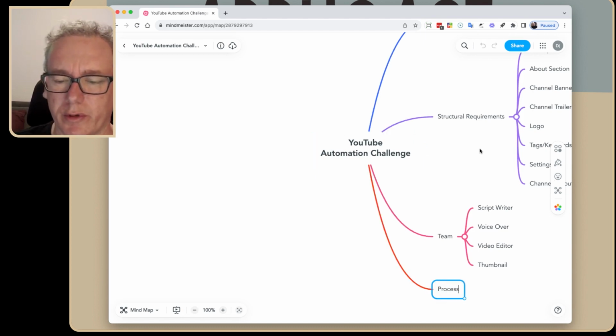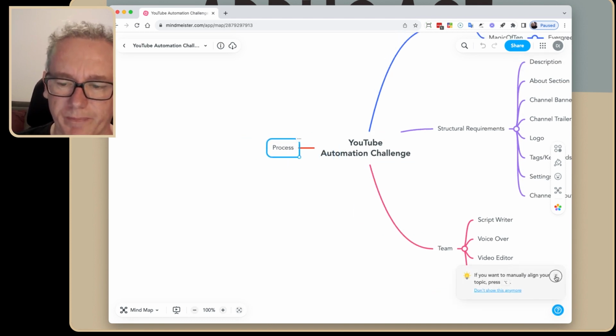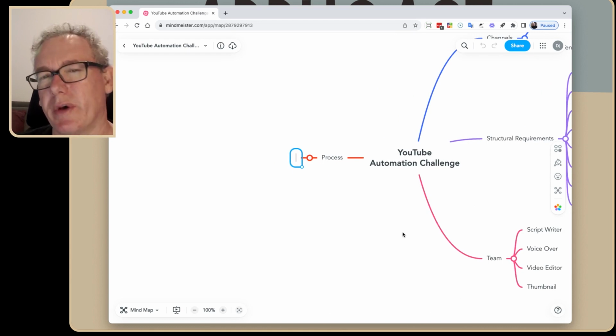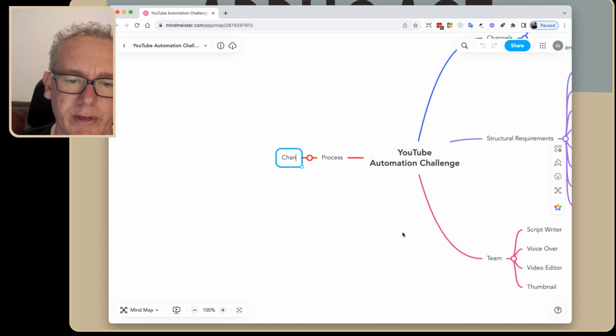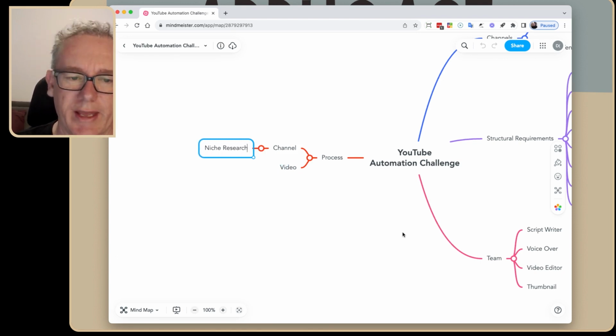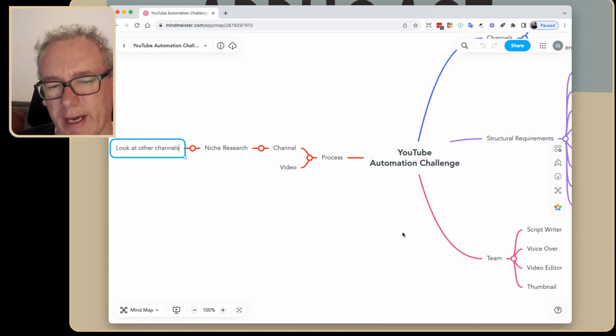And we'll call it process. Drag that over there. What would be the first thing? Need to do some sort of niche research. Process is both at a video level and a channel level. We'll do a channel level process. We'll do a video level process. At the channel, we need to do niche research. That means we need to look at other channels. Identify if there are any channels that are relatively new but growing, like viral, stuff like that.